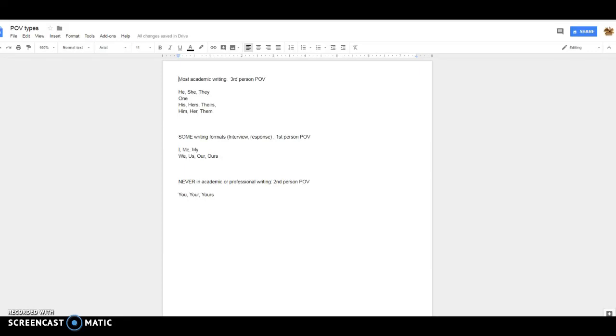This is just a quick reminder about what points of view are appropriate in what kinds of writing and how to use the Find feature in Microsoft Word and Google Drive to make sure that you're staying in the right point of view. To start with, it's important to remember that for most academic and professional writing, you're going to stay in the third person point of view.